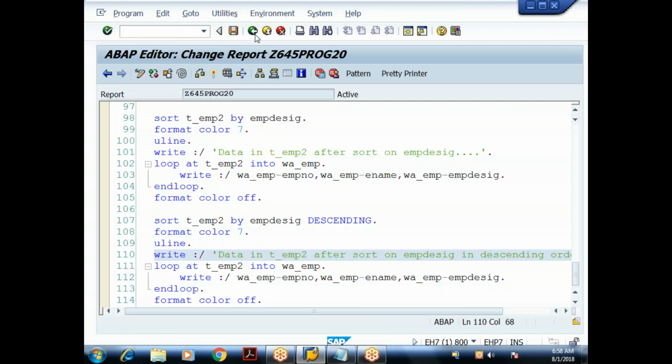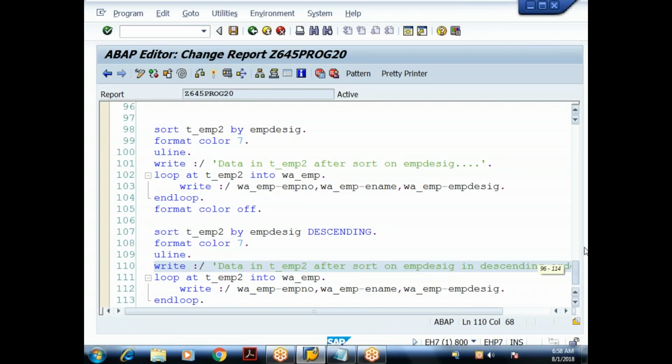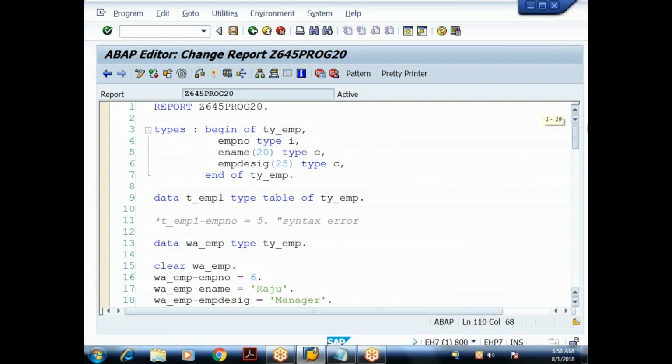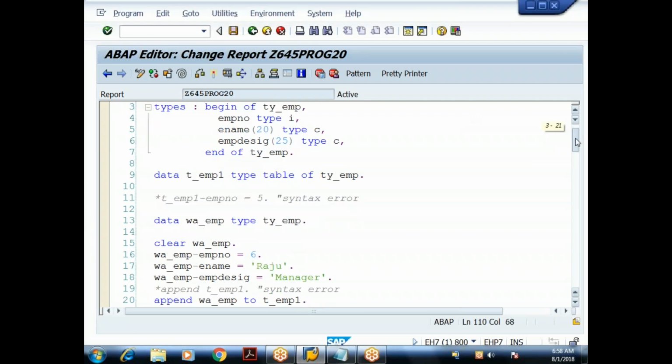Okay. So I'll summarize this entire program. While declaring the standard internal table, I may or may not specify the key field. So key field declaration is what? Optional. In case you are providing, we have to provide only what? Non-unique key. Non-unique key means what? Which accepts duplicate values.